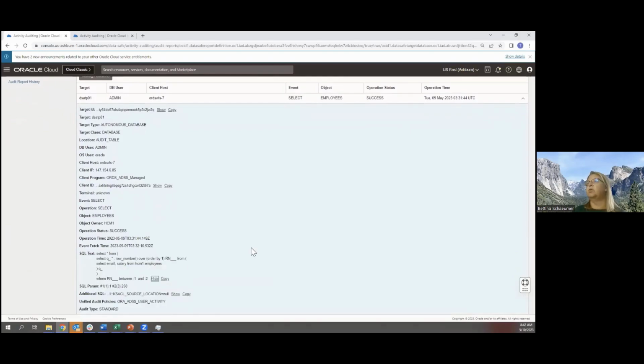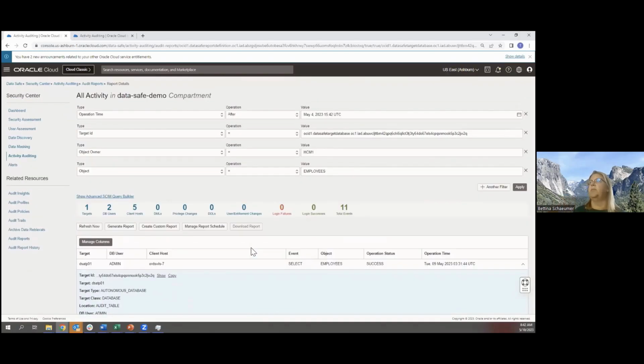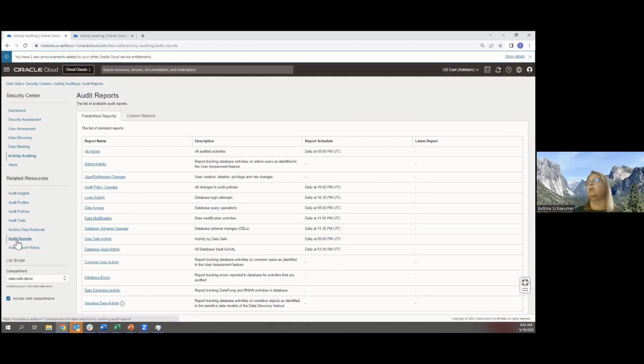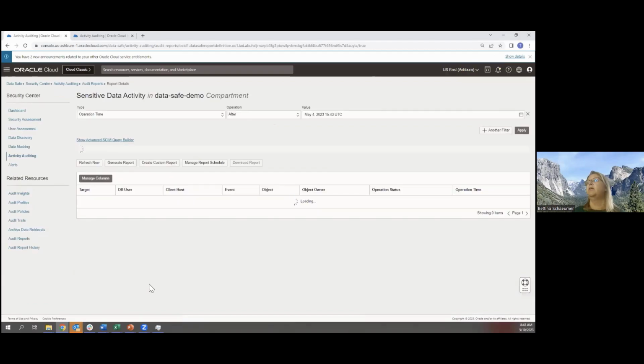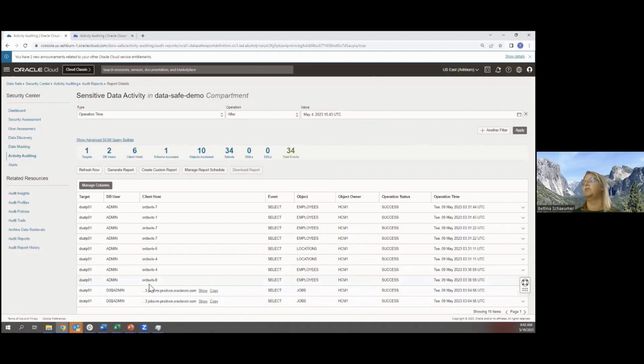So this is if you want to know exactly what has happened for specific sensitive objects as part of your SIEM. I also mentioned earlier that we have this new report, so I can switch back here to the audit reports. And as you can see, we have the sensitive data activity report here. If you open that up, it checks for sensitive data access across all your databases, across all the sensitive objects that you have identified as part of data discovery. And then you can look at that. So besides the employee table we just looked at, we're also seeing that admin looked at the locations table, for instance.